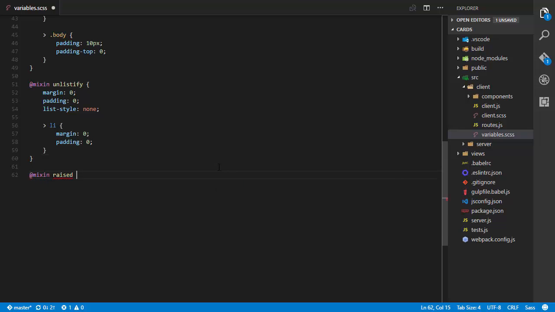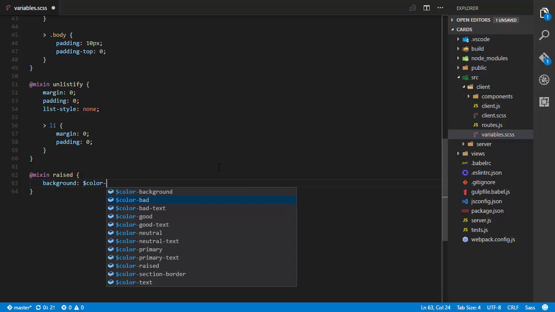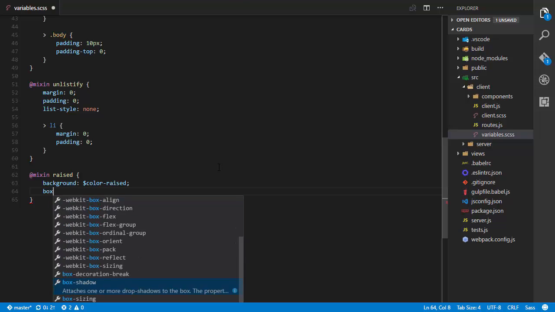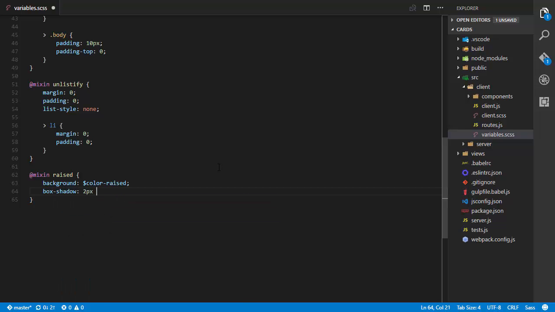And then we'll do a mixin raised, which will give it a kind of raised look. For raised, we'll give it a background of, not surprisingly, color raised. We'll give it a box shadow of 2px down, 2px to the right, 3px wide, and then an RGBA of 0.1, so a very slight box shadow. A border radius of 3 pixels, a border of 1 pixel solid white, a border right of none, and a border bottom of none.